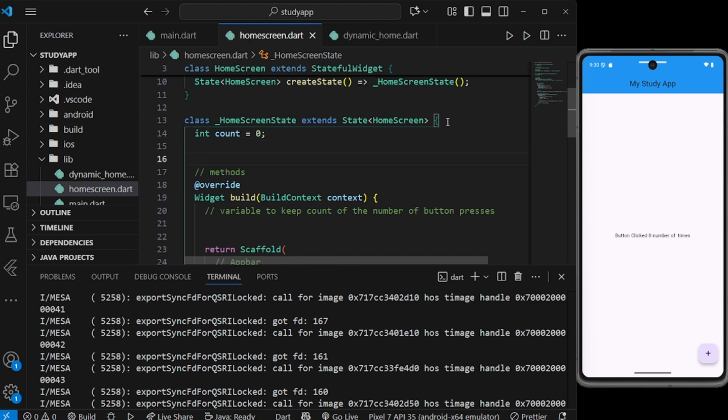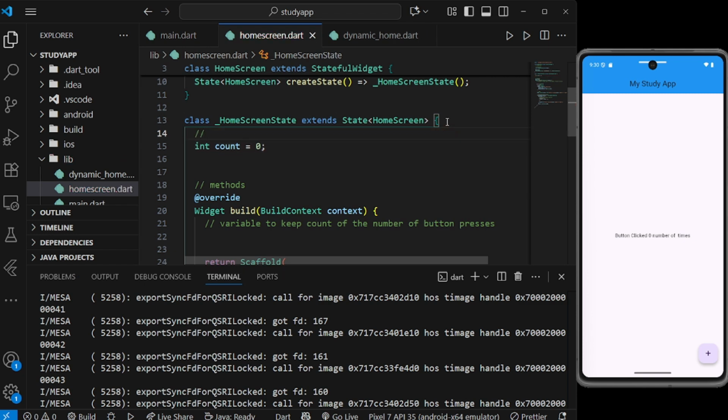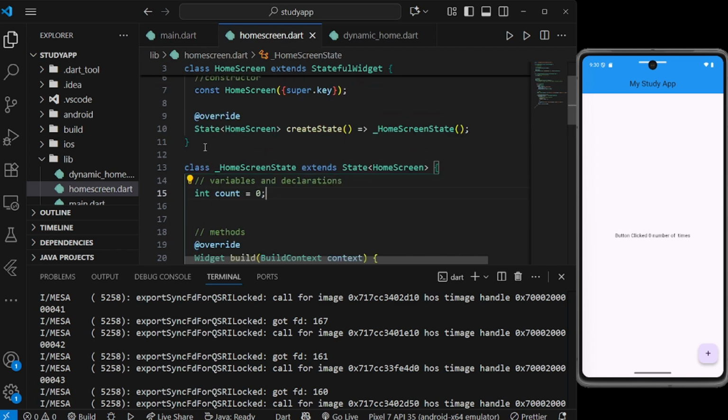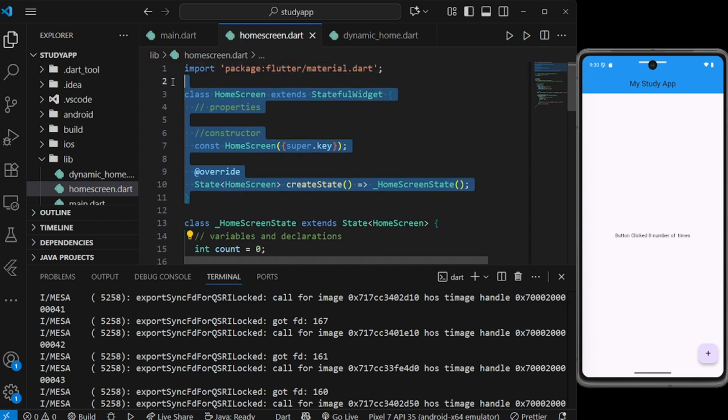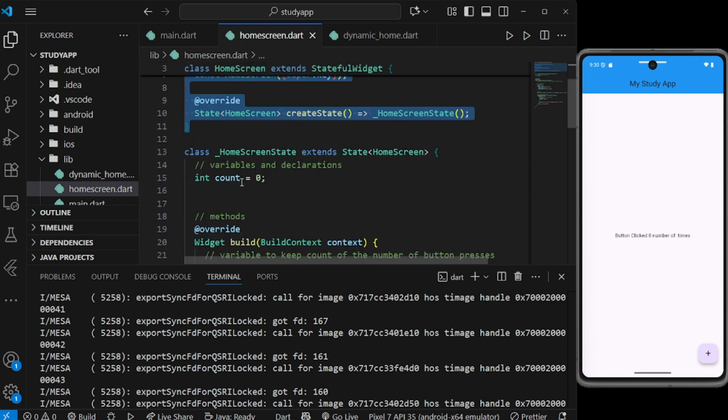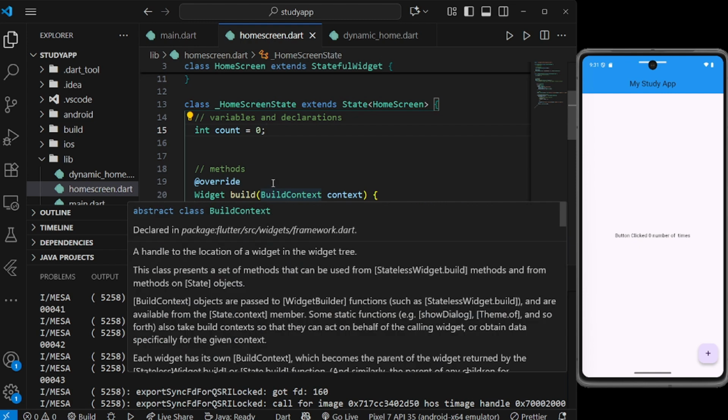So inside here, we can keep our variables and declarations. This is where we can keep them. Remember, it's part of the second class, not the first class of the stateful widget. Stateful widget comes with two classes. We're talking about the second one. Everything happens in the second one for stateful widget.